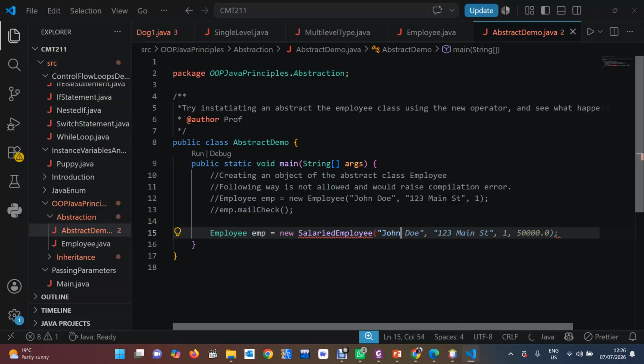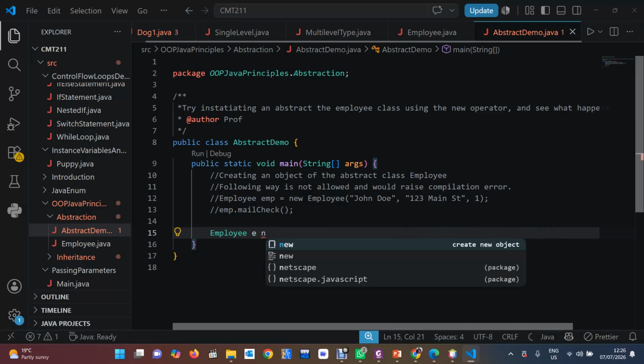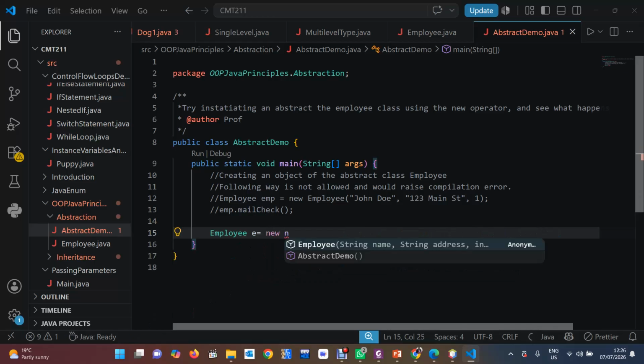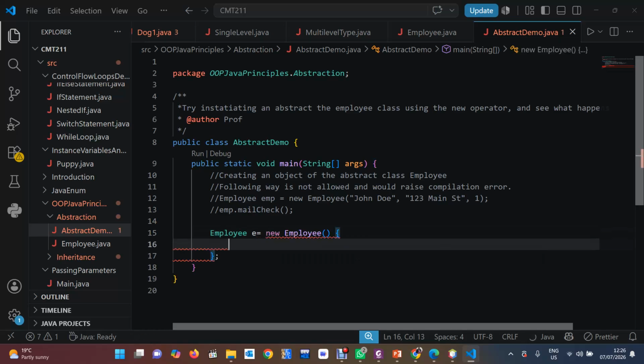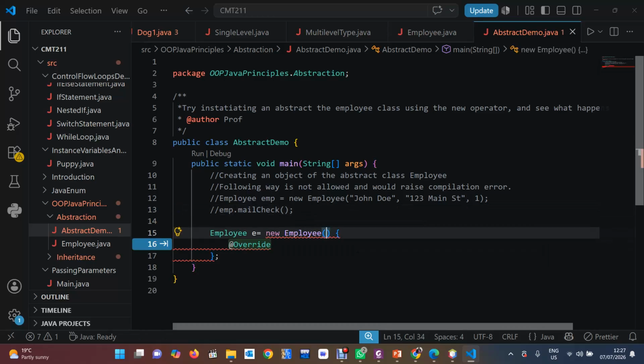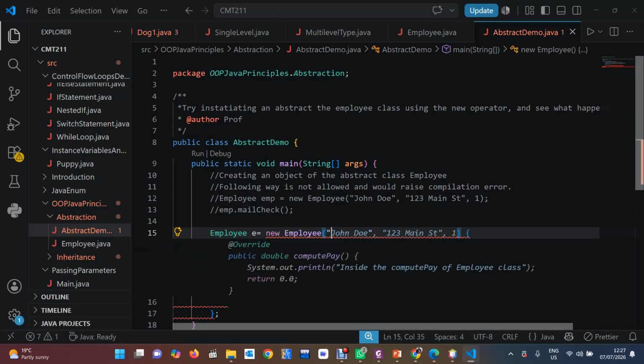So I want us just to have here that Employee E equals new Employee, and for this employee we want to put something inside here, so that we declare any client or any customer that we want, and the street and the address that is available for that particular user.